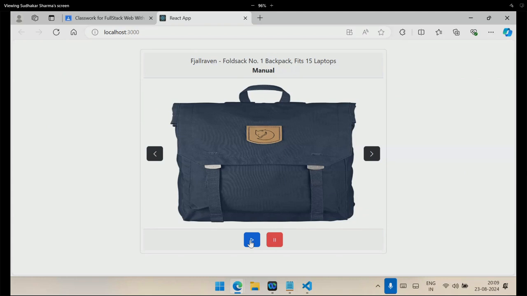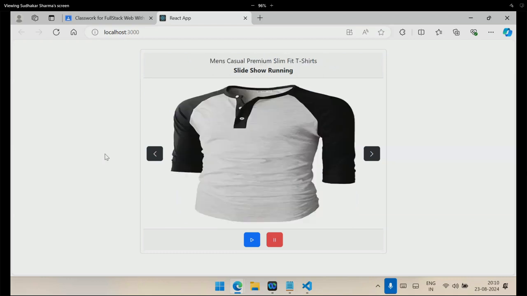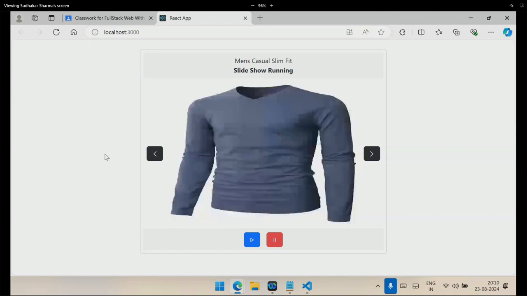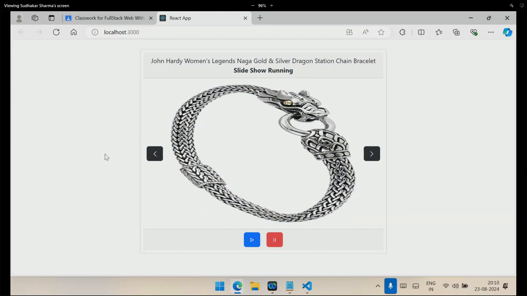When I click on the play button, slideshow running. And every few seconds without clicking, that image is changing. And you can write keyframes, CSS animations, so that it will slide from right, slide from top, or fade. And here when I click on pause, then slideshow paused.